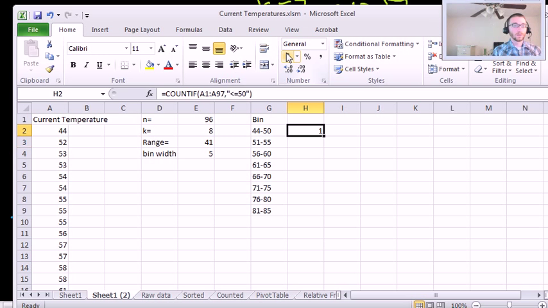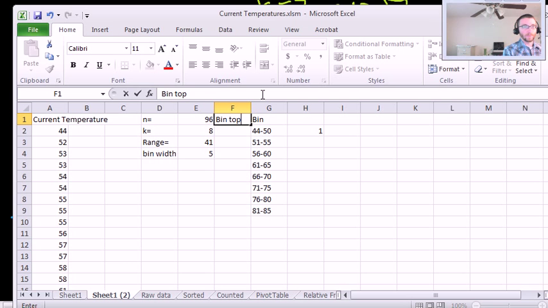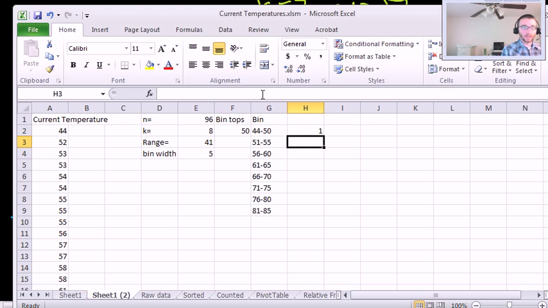And that'll work. The problem, as I said before, is that I don't really want to be hard coding this in here, like putting a 50 in here. So what I'm going to do is create another column here, which I'll call bin tops. The top of this bin is 50. So now when I modify this, I can change this. The problem here is if you go like that, does that work really?